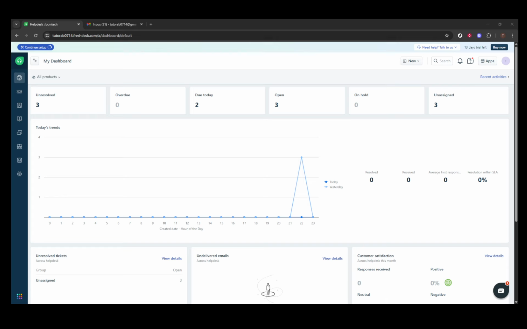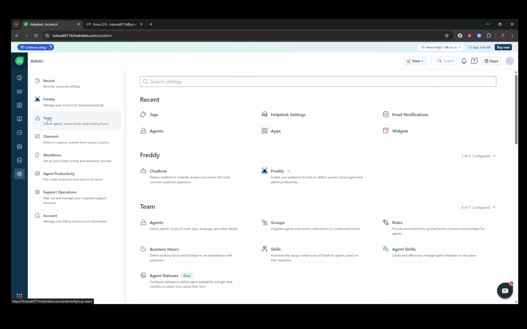First, you will need to navigate to the Admin section. Then head over to Agent Productivity and find the Tags option. Here, you'll see the button to add a tag. Simply click on Add Tag and type in the name of your desired tag. Remember, your tag should be concise yet descriptive, keeping it within the 32-character limit.